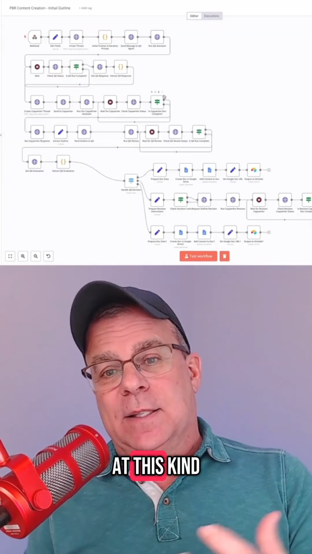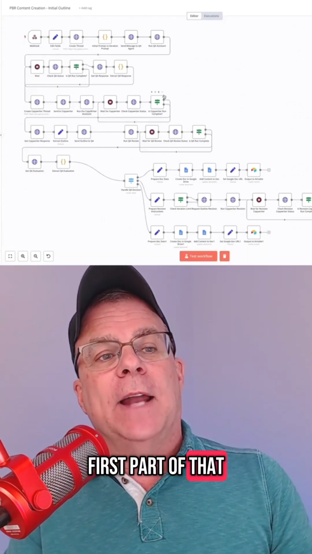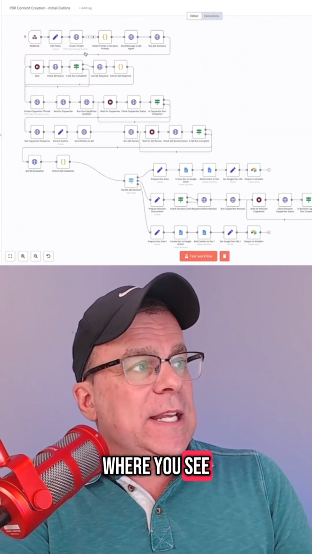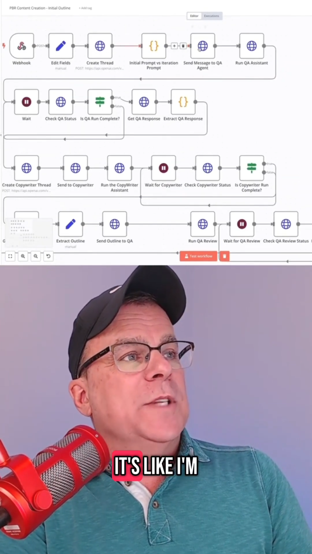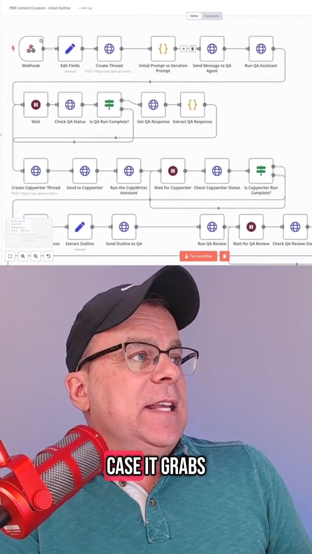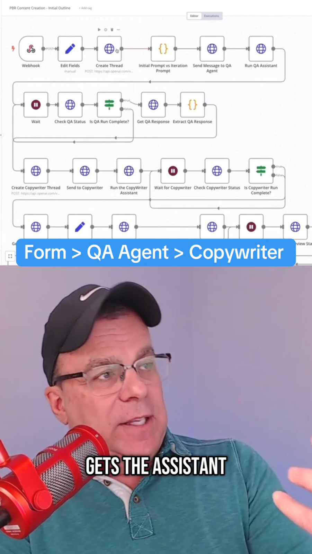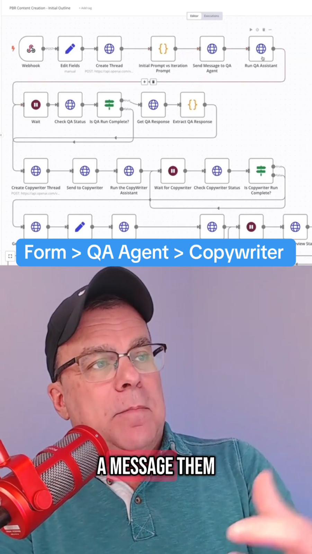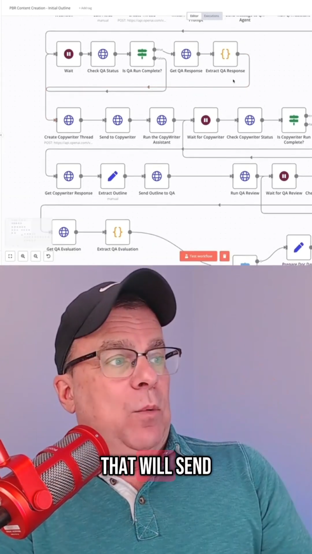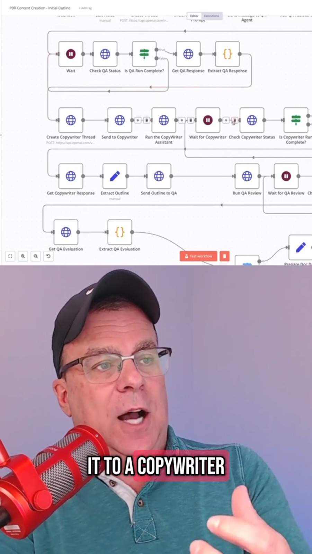So let's look at this kind of workflow, or one aspect of it. There are multiple workflows in there. I'm just going to show you the first part of that, which creates a custom outline, if you will. Everywhere you see these little globes, I'm getting ready to call one of those assistants that I had. In this case, it grabs information from a form, takes all those fields, gets the assistant ready, and sends a message to them, and it creates a unique prompt that will be sent to the copywriter based on the core keyword that we're trying to create an outline for.